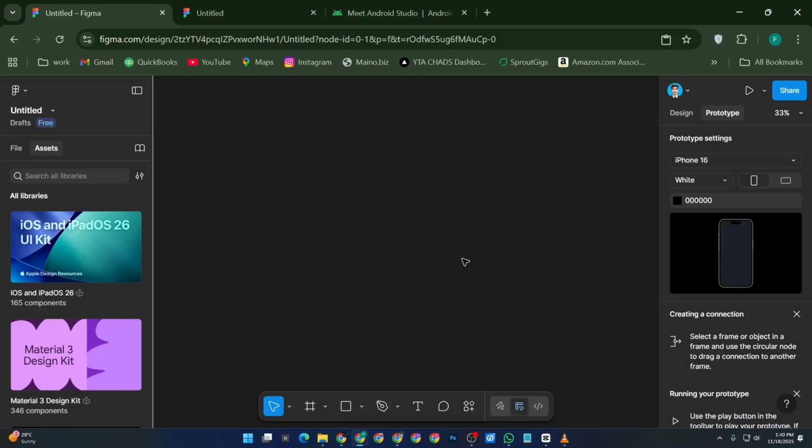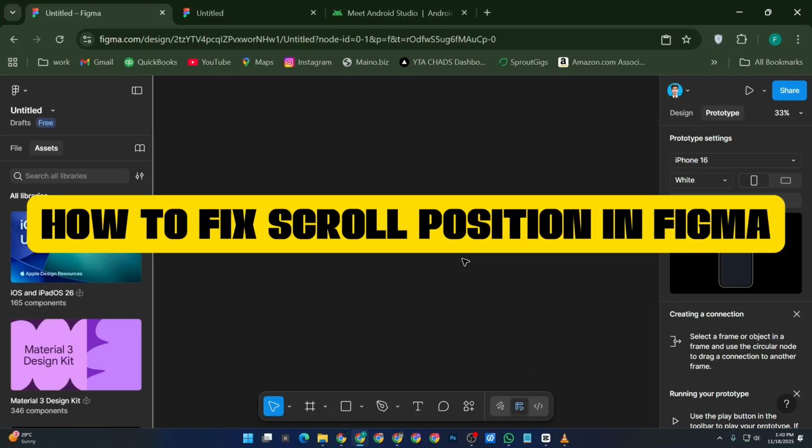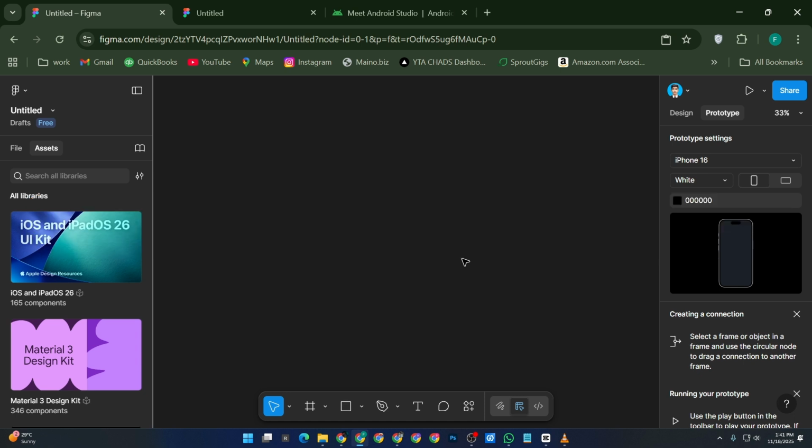Hey everyone, welcome back. Today I'm going to show you how to fix the position of an object when scrolling in Figma. This is perfect for keeping buttons, icons, or headers visible while the rest of your design scrolls.